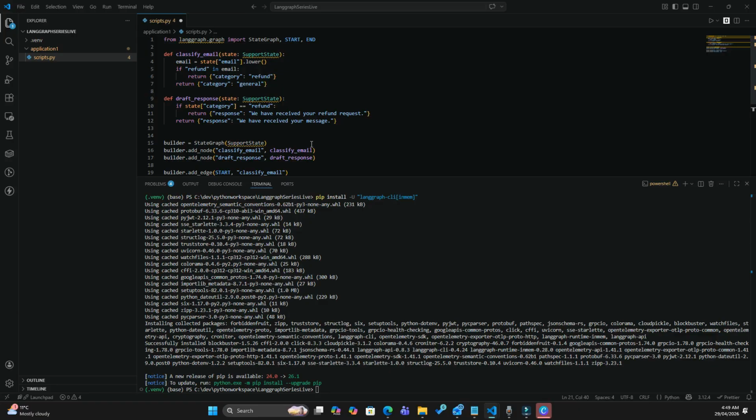So now we created the nodes, small computation units, and also we connected the nodes by using edges. Now we need to maintain the state of the application, right? As we discussed, we got three different states. One is email, second one is category, third one is the response that we are drafting. So for that, I'm using TypedDict to store it as a dictionary for now.